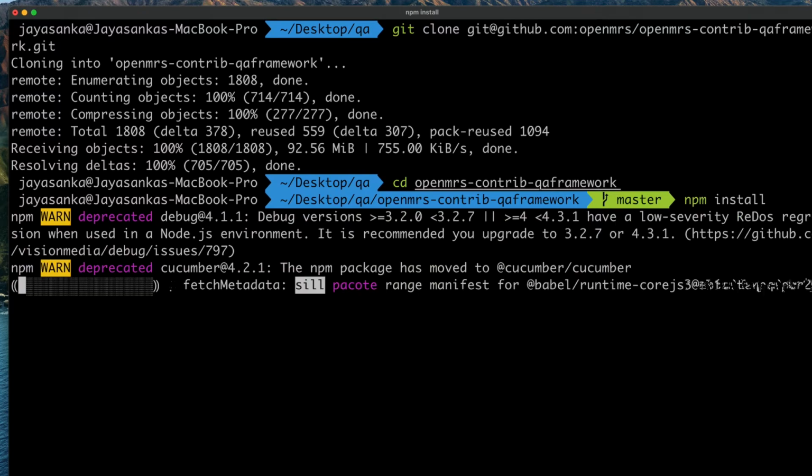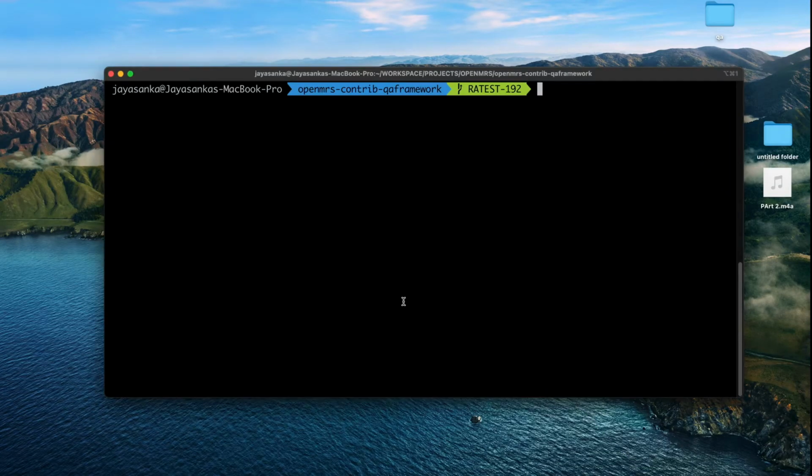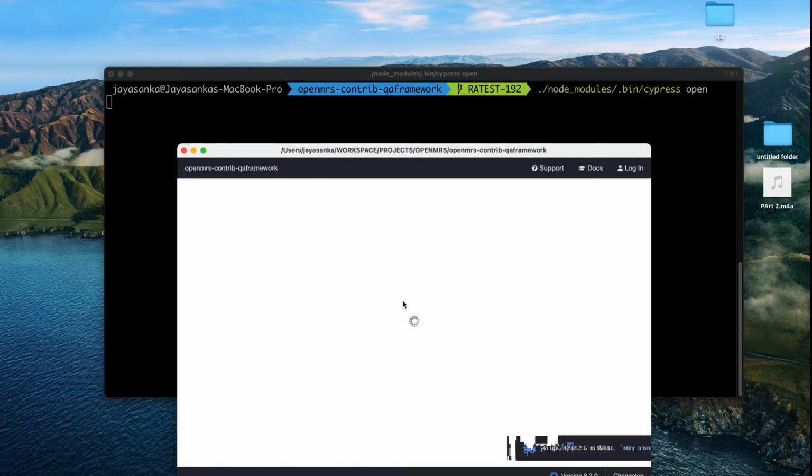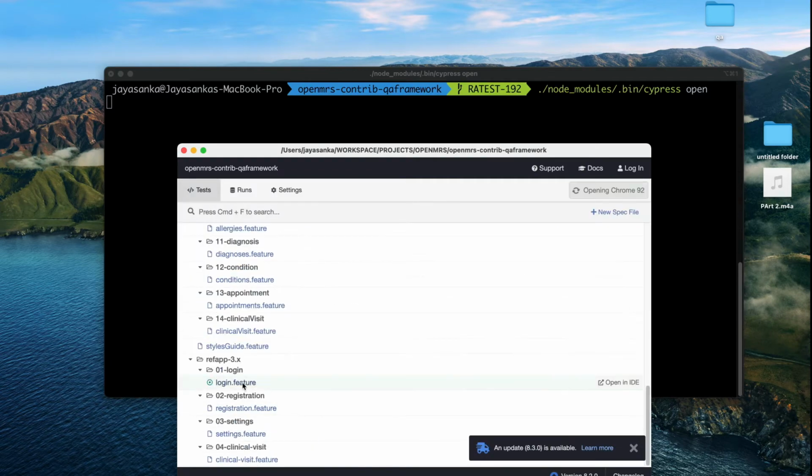Okay, now let's try to run some tests. There are two ways of running tests. The first one is using the Cypress runner and the second one is running in the command line. To open the Cypress runner, just enter the command cypress open in your terminal and you can pick a test from the GUI. Let's pick one simple workflow, the login.